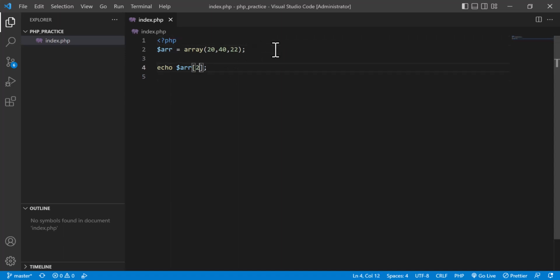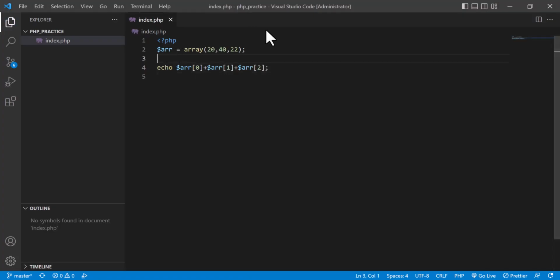So if I want to add these 3 numbers, I can get the first number, then add it with the second number, then add it with the third number. So this will be my output, and this is 82. So it is working this way. The fewer variables you use, the more effective your code will be.